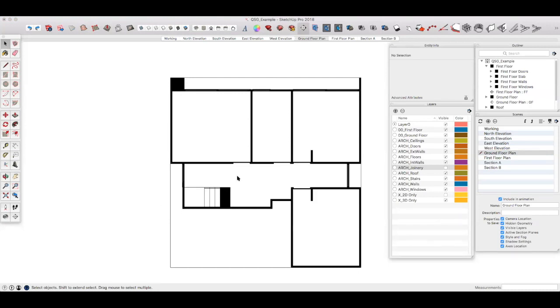And that leads on to what I want to talk about next. And that's about drawing 2D information into SketchUp.